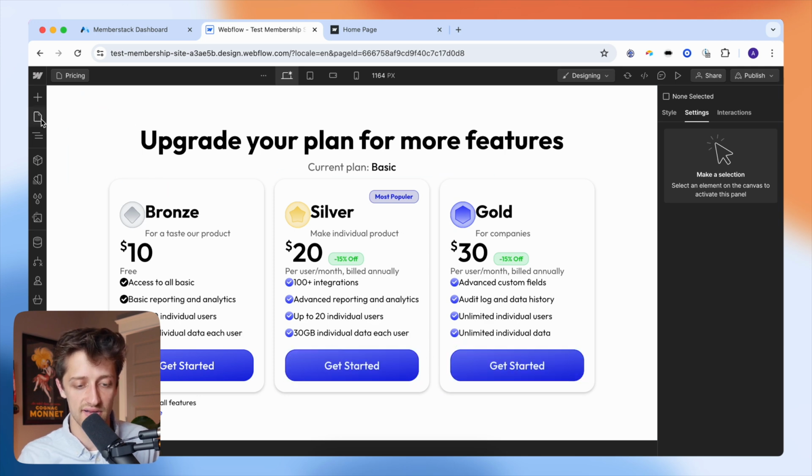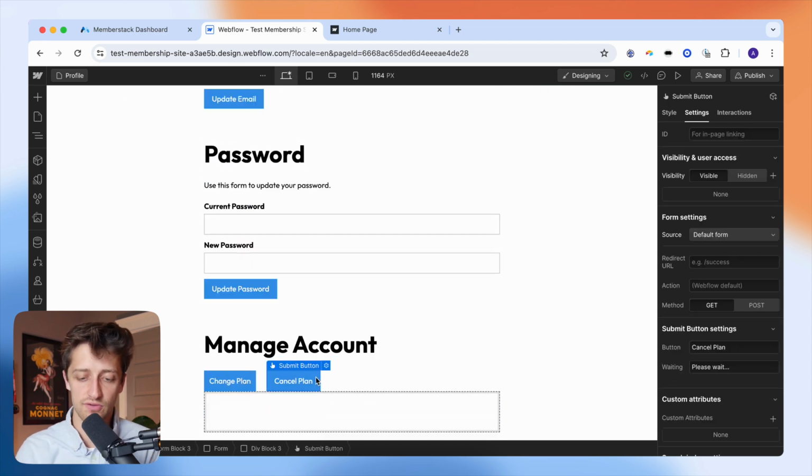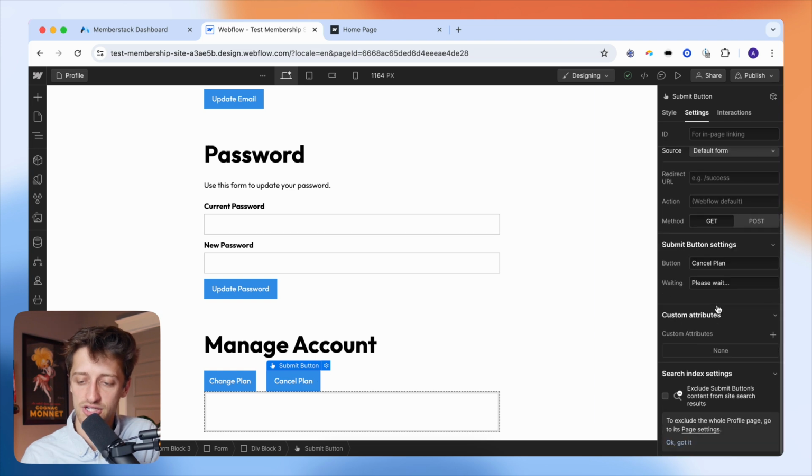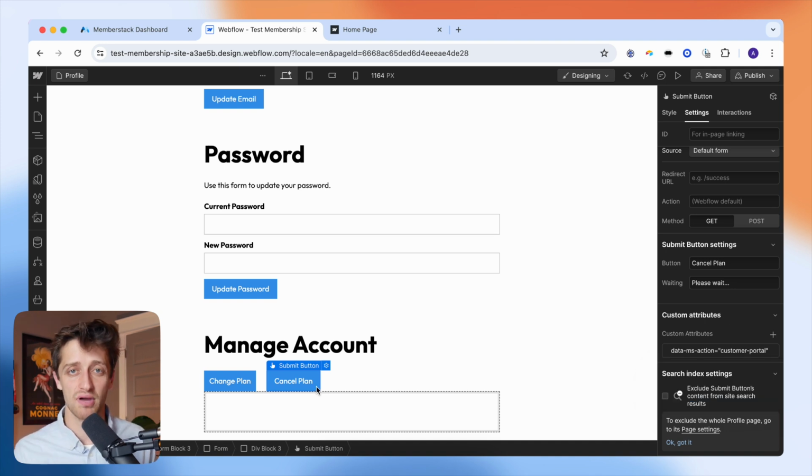So put that on your profile settings page. It's always helpful. The last thing I want to do is on the actual form button. Each form comes with a button, and on the form button, I'm going to have a cancel plan button. I'm going to choose this form button here and add a custom attribute to give it cancel plan functionality. The custom attribute is going to be data-ms-action, value of customer-portal. Now whenever somebody clicks that cancel plan button, a new window will pop up that allows them to cancel their plan in Stripe.